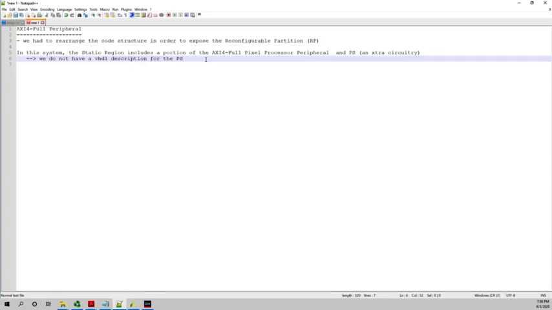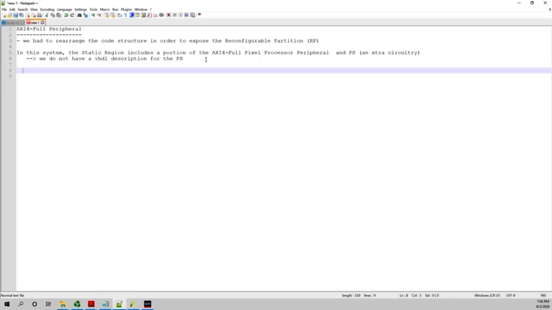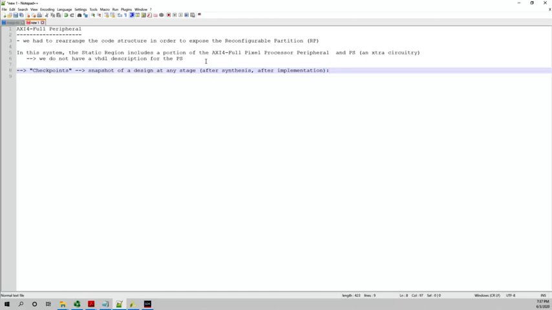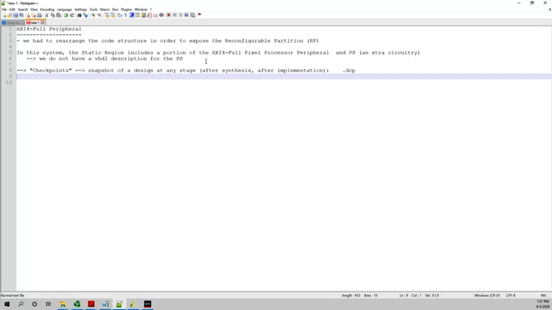Well, one way to do that is through the use of what we call checkpoints in Xilinx. It's like a snapshot of a design at any stage. It could be after synthesis, after implementation. It's kind of a netlist file. At least in Vivado, the extension is .dcp. So we're going to make use of that.